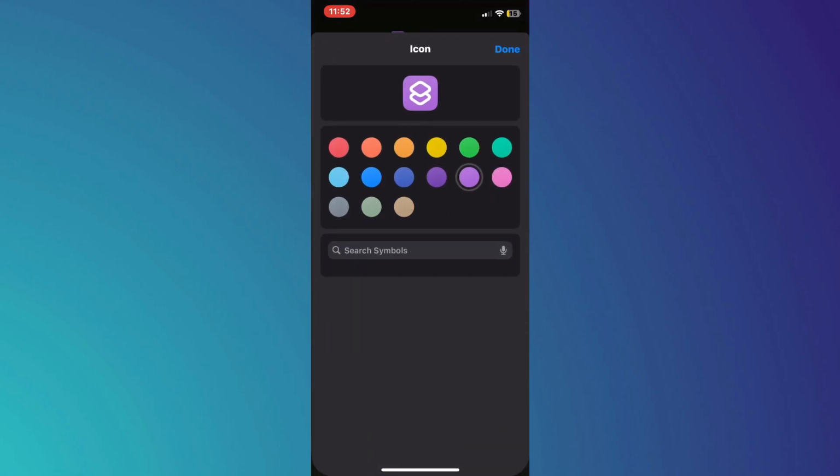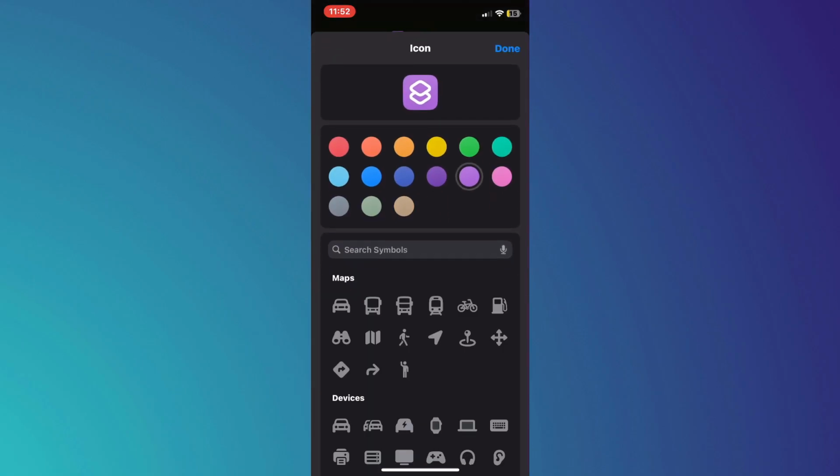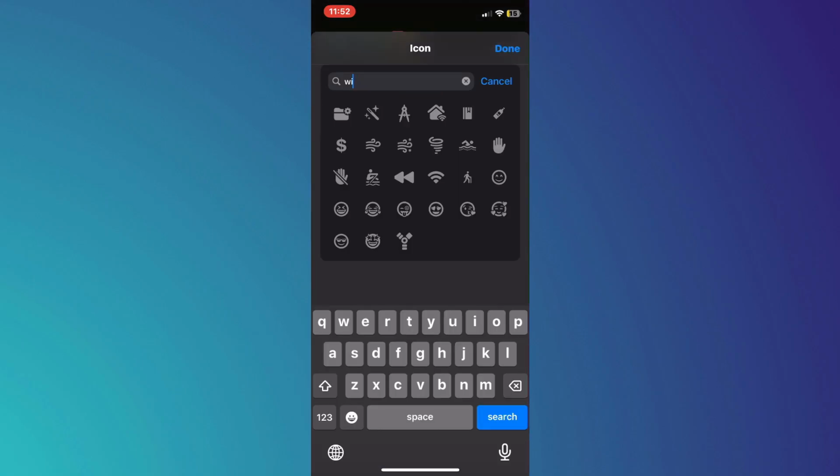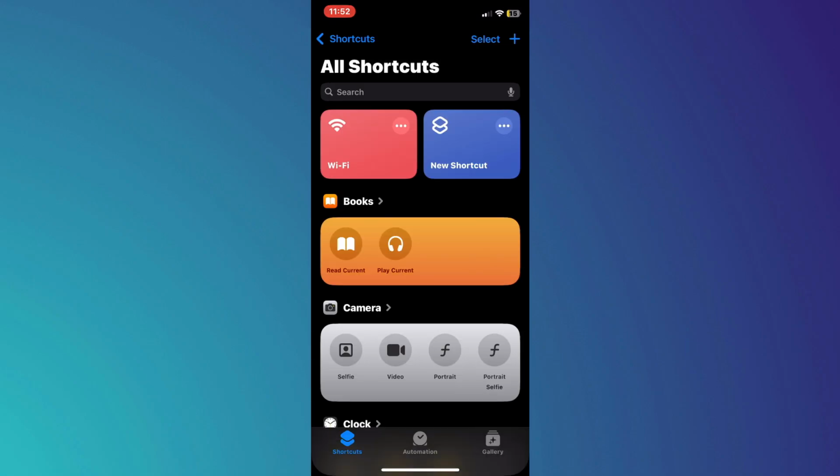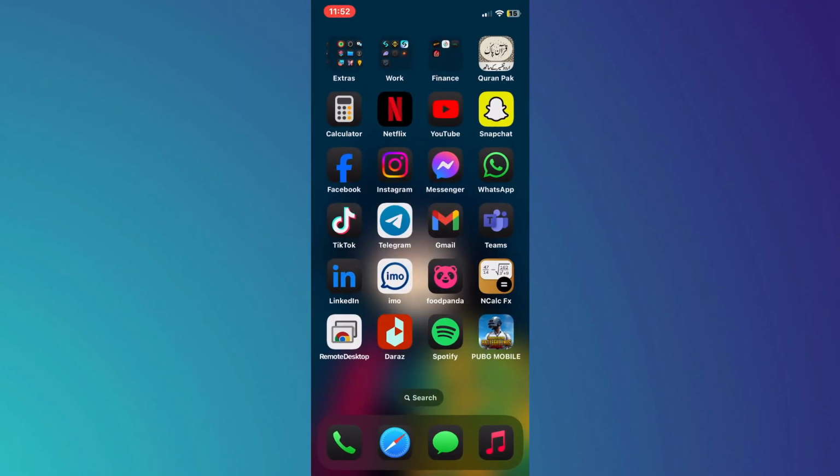One of the last steps that we'll do is to tap on the arrow one more time, then choose icon. Inside it, search for Wi-Fi and then select the corresponding icon. Once done, tap on Done, and then select Done one more time. Now that we've created our Wi-Fi control, all we have to do is to add it to the Control Center.